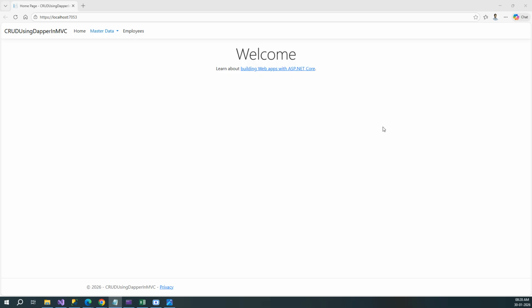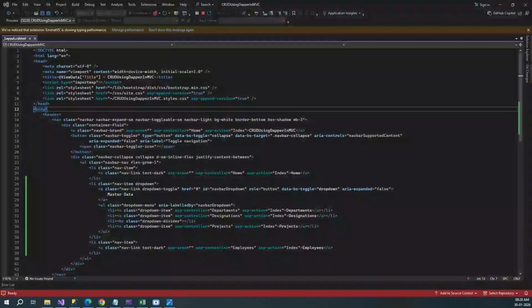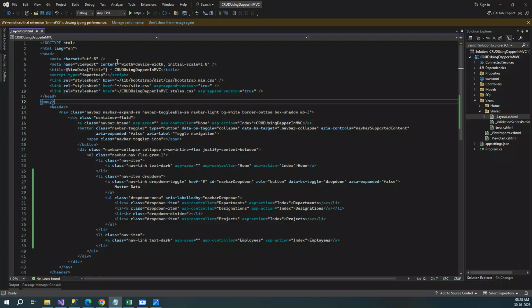Next, we will install the required packages. So let me stop this. The first package is Dapper, and the second would be Microsoft.Data.SqlClient. So let my Visual Studio come over here. Yeah. So let's go to Tools.